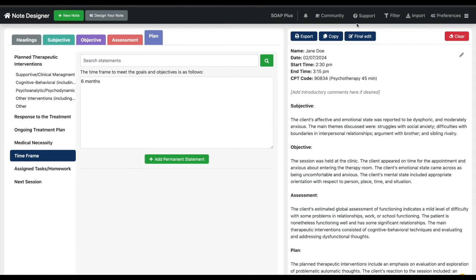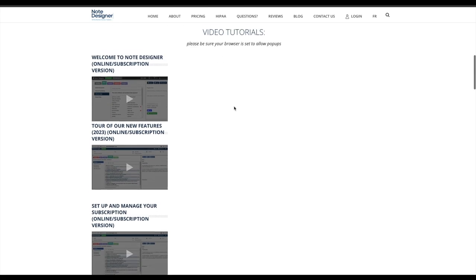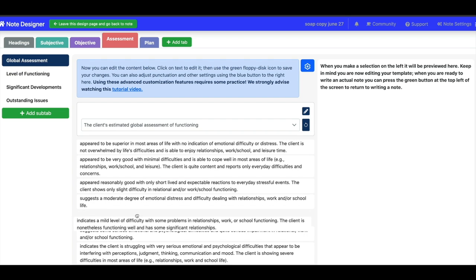You should be ready now to start using Note Designer to get your notes done. Truly, this is all you really need to know to start using the program. Then later, if you want to start using our advanced features that allow you to fully customize and build your own note templates, we recommend watching one of our more advanced tutorial videos available through our support menu.